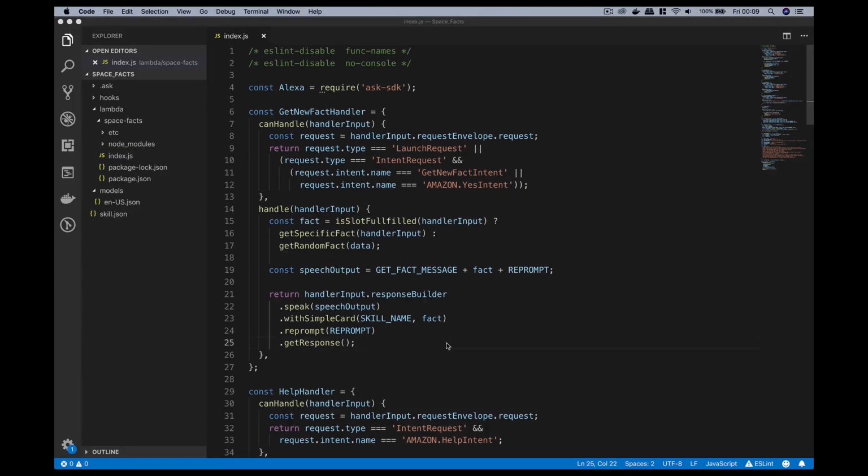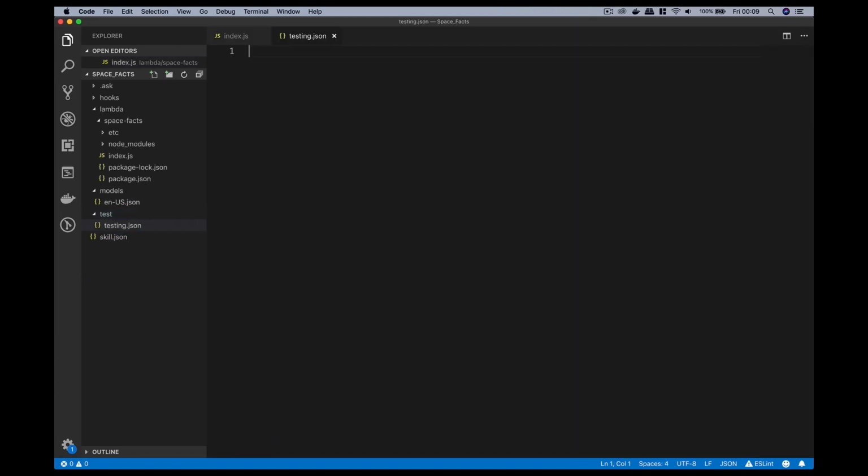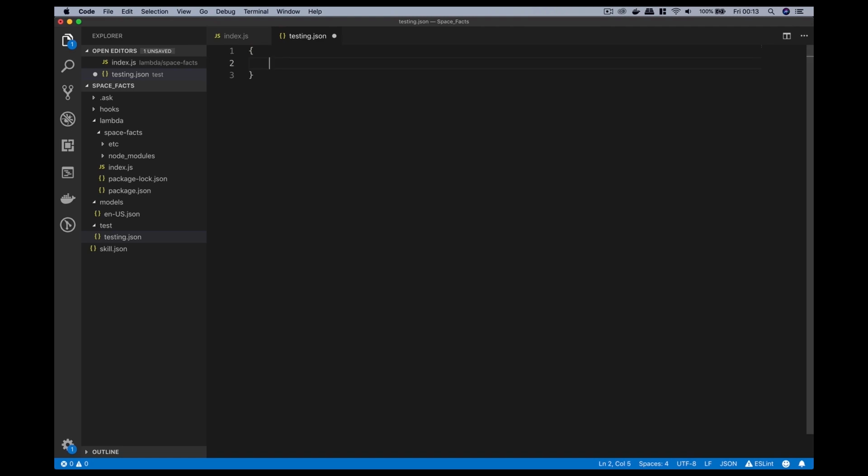Now, in order to create our unit tests, we need to set up a couple of things first. First of all, let's create a folder called test, and inside of it, a file called testing.json. This file is going to store global configurations for all of our tests. But for now, I want you to just fill this property called handler, which should point to the entry point of your skill. So in our case, that would be index.js.